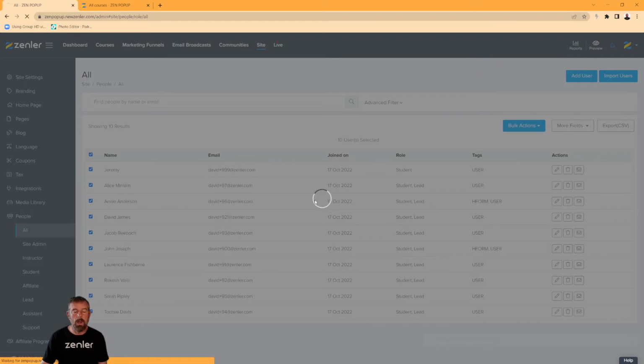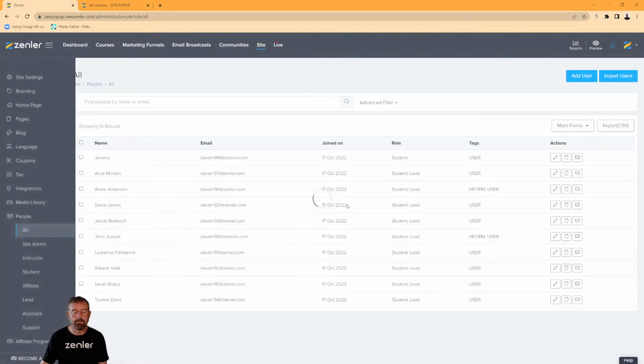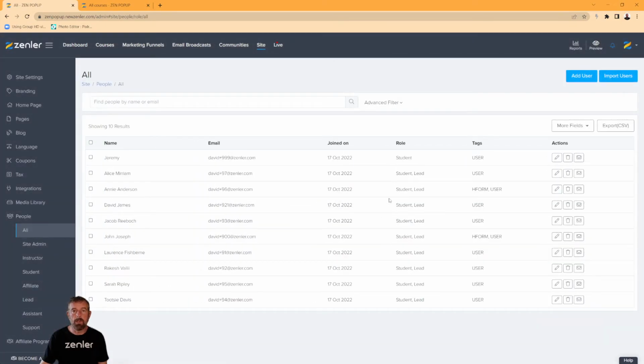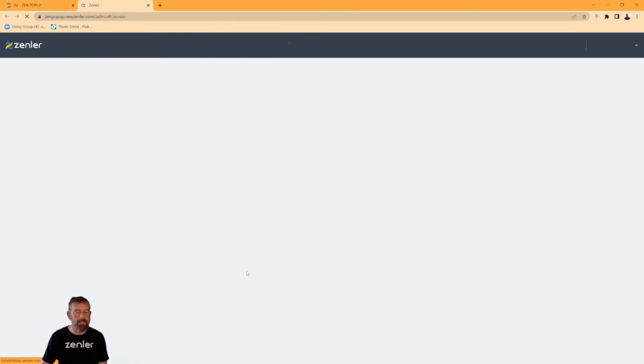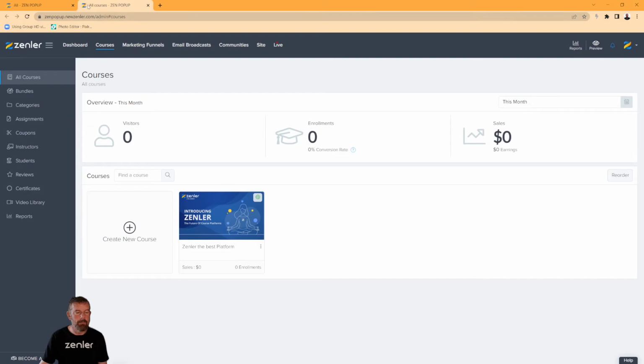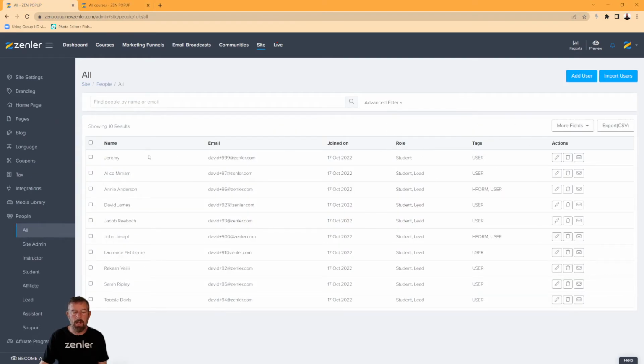However, this is quite important. If you enroll them in a course, then their role will change to student and lead. It will not revert back to just lead. So let's go in there and refresh it and see we've got no students in there now. So you see how this can be applied in many actions.